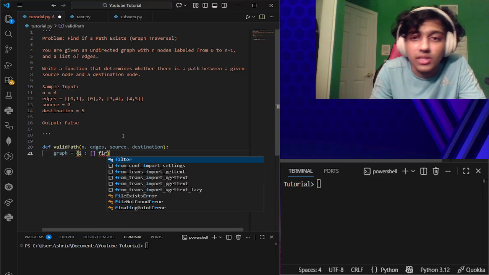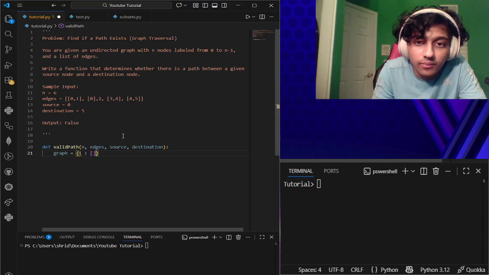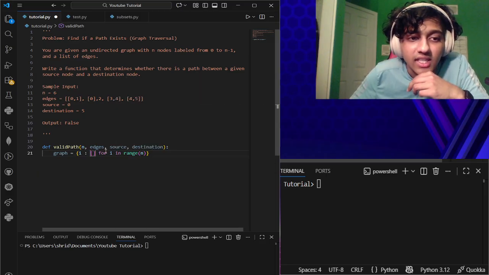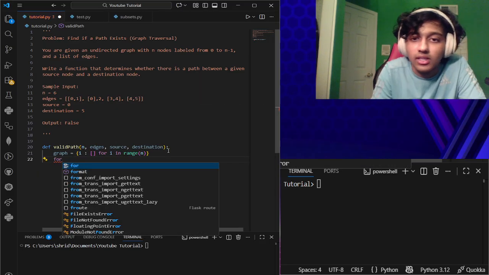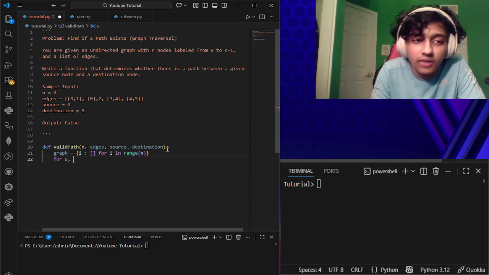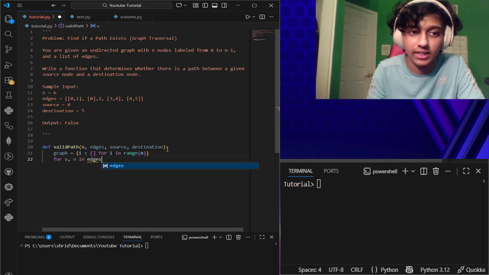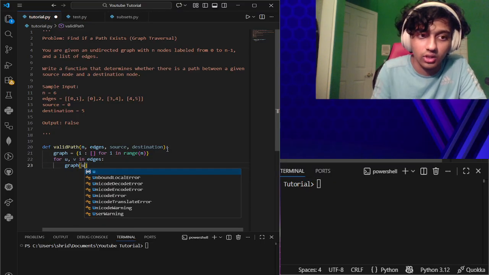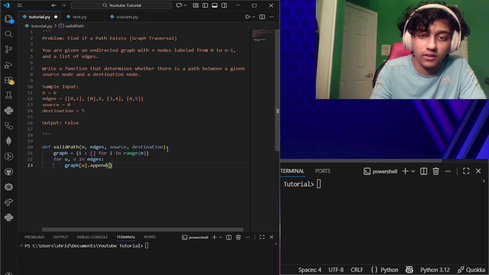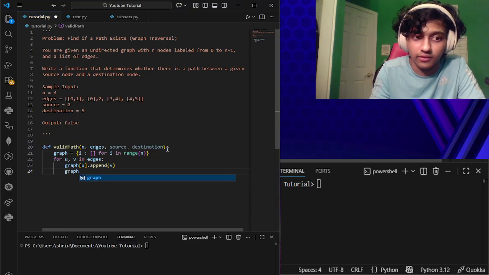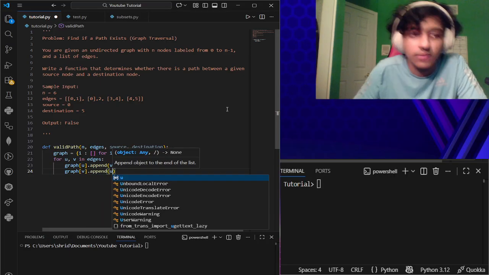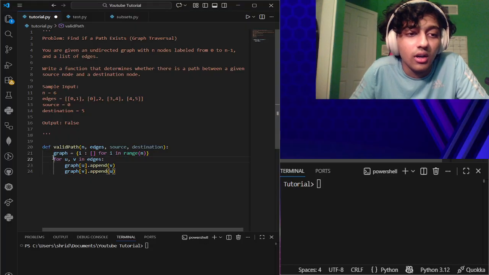So what we could do is we could say for i in range of n. Basically all this does is create the adjacency list, and all we need to do is fill in the graph for u, v in edges. We're going to do graph of u dot append v, graph of v dot append u. So this is making the adjacency list for all the separate nodes.